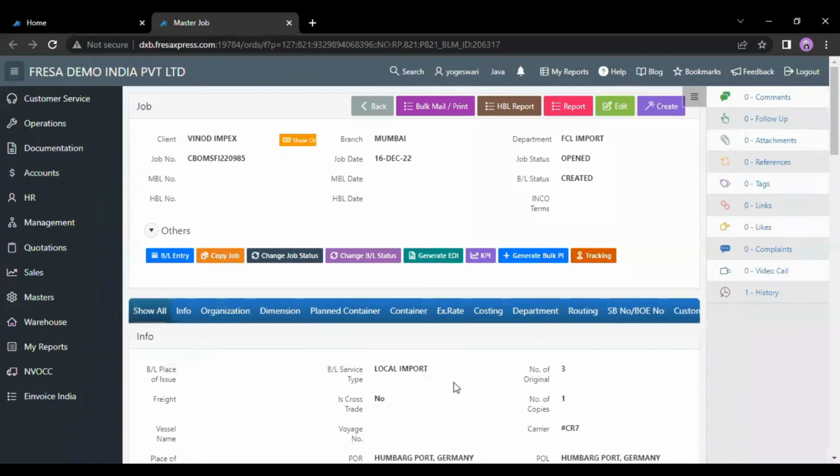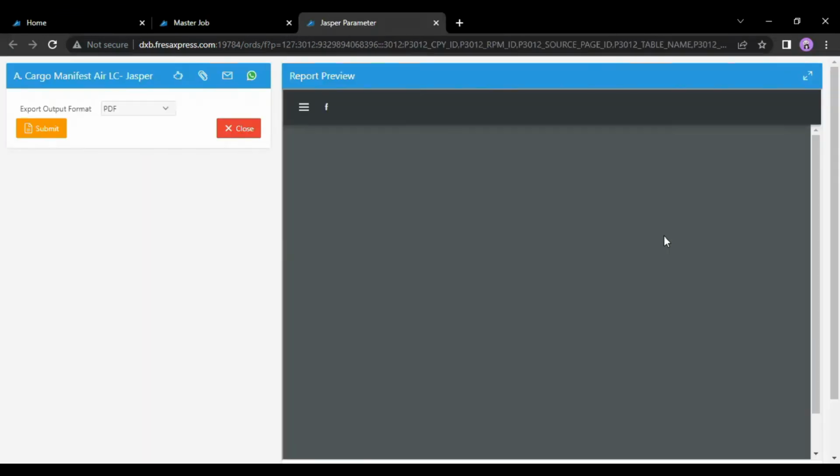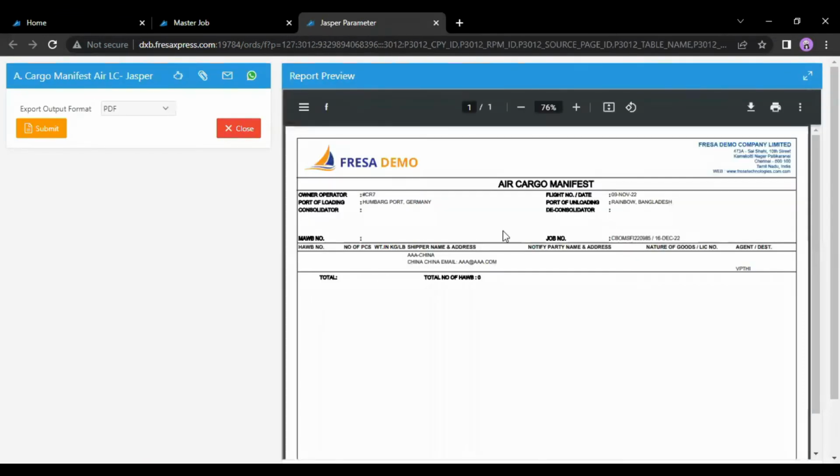Now, the job page will be displayed on the screen. On this page, we have to click on the report button. On this list of reports page, we have to select the Cargo Manifest RLC Jasper report. Now we have to click on the WhatsApp icon.